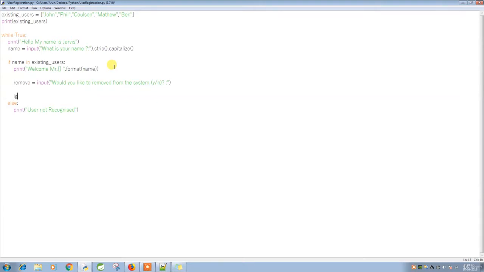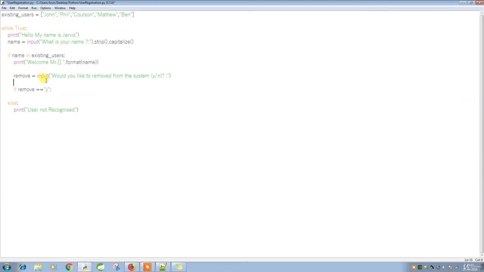I'm going to do another if condition here: if remove equals y, I'm going to remove the particular user from the existing users. Before we remove the data from the list, let's print the data. The way to remove the data is the list name dot remove, and the name. This will remove the user from the system. Let's run this and see how it works.